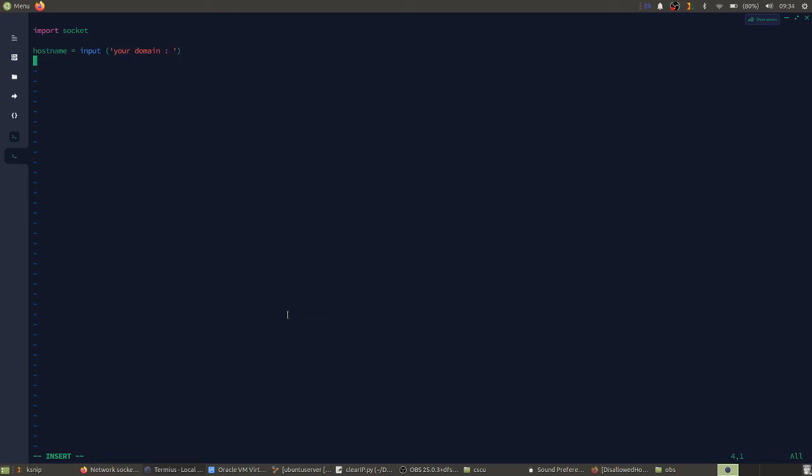and next step you create another variable, IP address, and you can call the socket get hostname. You can call the hostname. This is a module to call the IP address. Okay, enough.